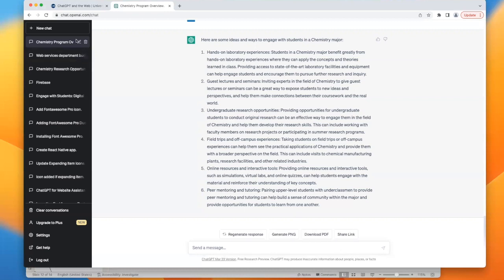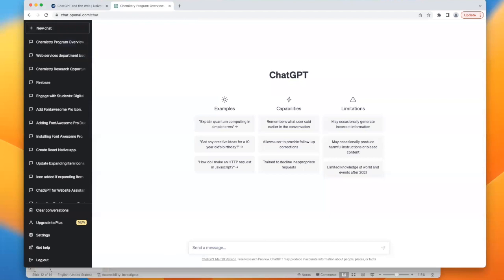So I'm going to move on to a new chat now. And this one, I'm going to ask it to rewrite some content for me. It is really good at rewriting content. So I have this prompt to rewrite this content to be more precise.